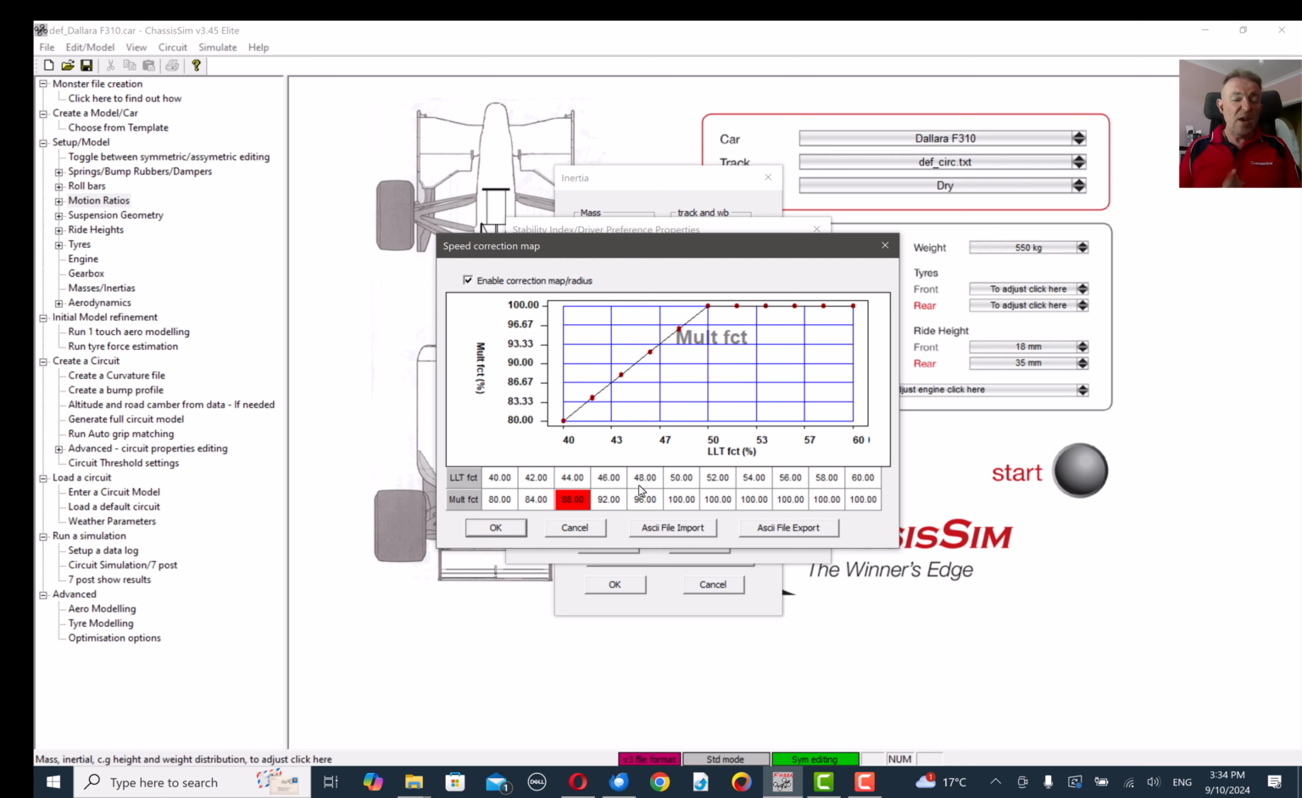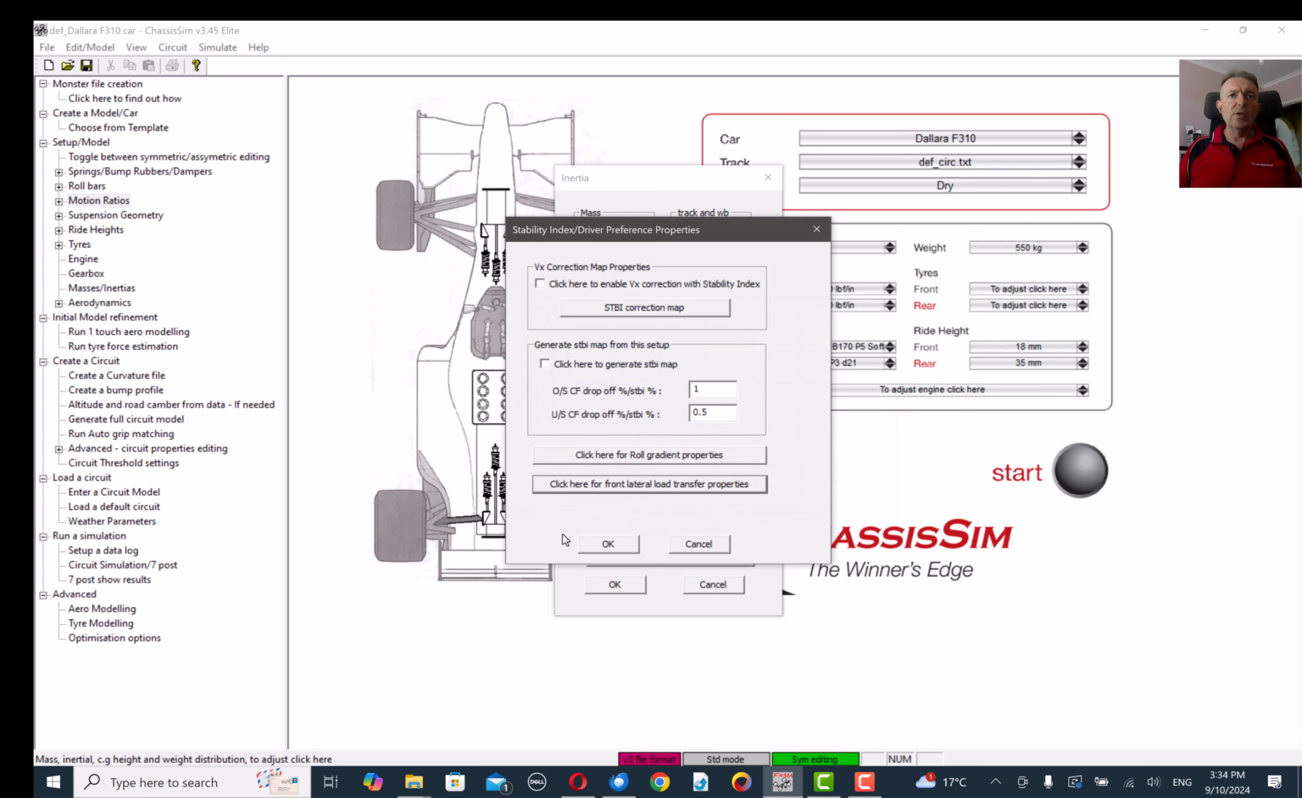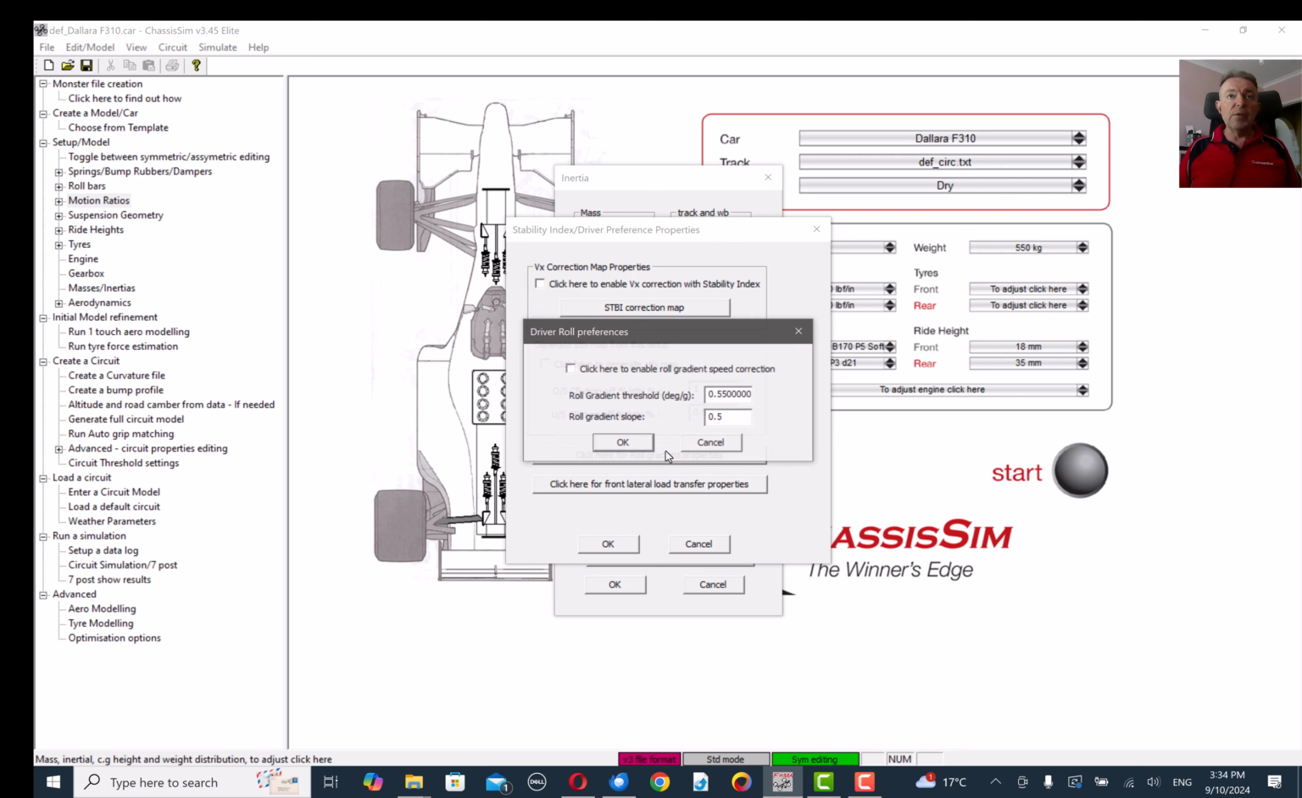And where you really use this is where you need to tidy up some things on drivability. The other thing too that I was most remiss that we threw into ChassisSim version 3.44 is that we've got some roll gradient properties. Where that comes in is if you need the option of tightening up the roll response.